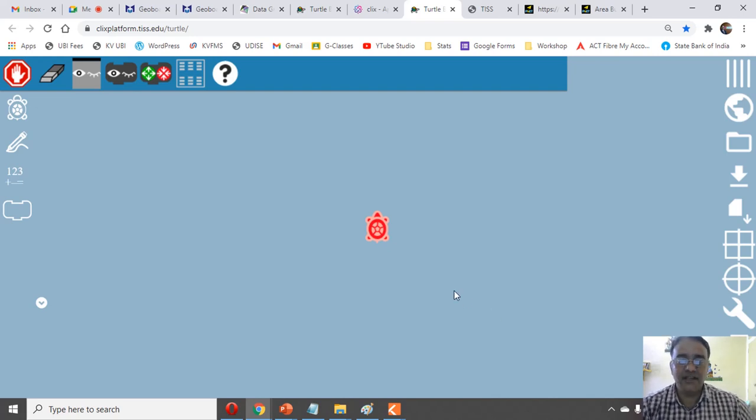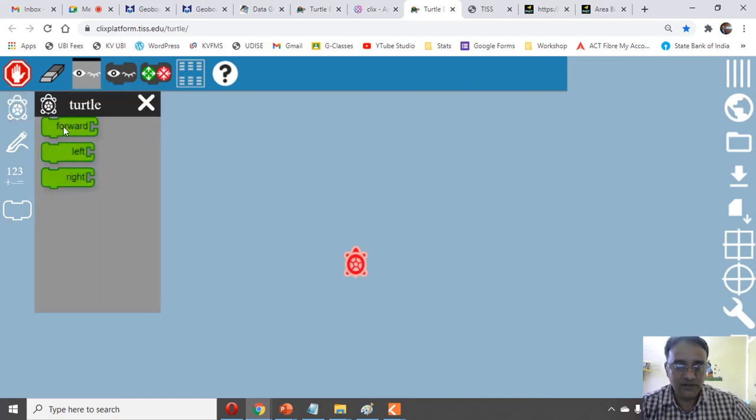By using this game we can teach the students how to draw different shapes by using turtle. We can give the assignment also to the students. So I will demonstrate one figure. These are the steps for this turtle. We have to drag here one by one. I'm going to drag all.